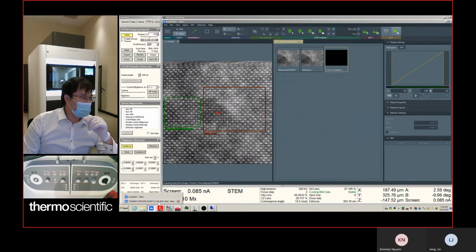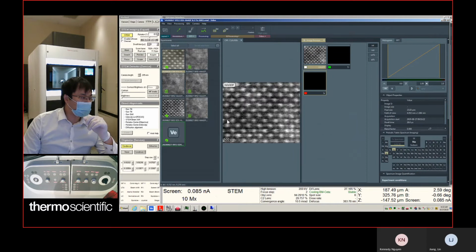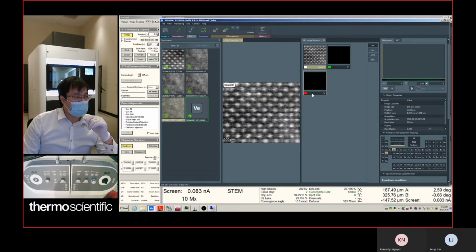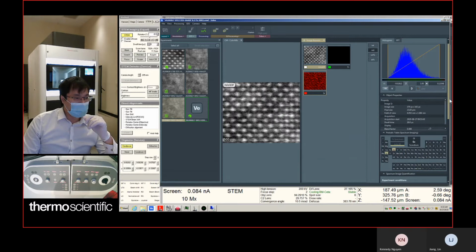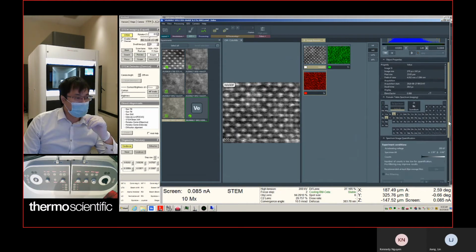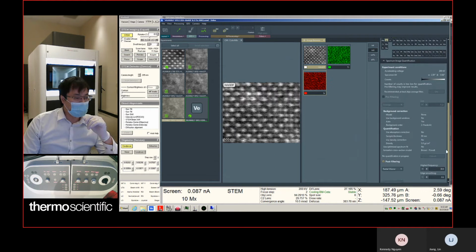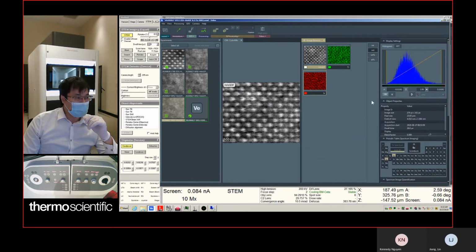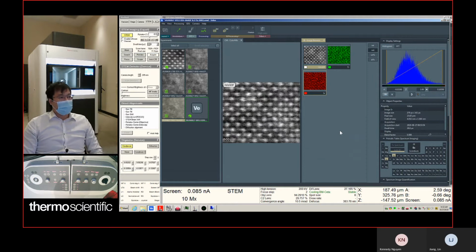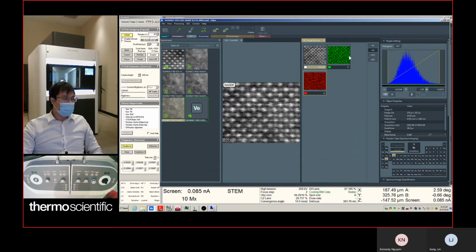Okay, and then your processing here. This is the processing window. Delete this one. In your processing window, you select the elements, which are strontium and titanium. Select processing, and then it's going to keep acquiring signal and also do live processing.